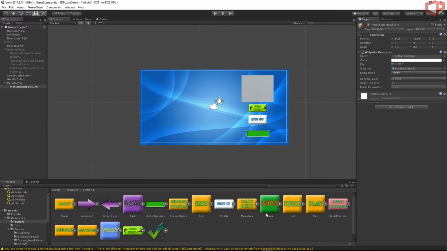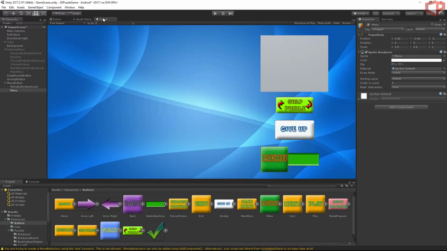Okay, then find the menu button and drag and drop it under the menu button. Okay, let's set the Z position to be -2, and then let's set the Y position to be the same as the button backline, and then change the X position. I think I will set the scale to be 0.8 and 0.8 to make it a little bit smaller. The position should be the same as the button backline. I think the button might be even smaller. Okay, that looks alright.